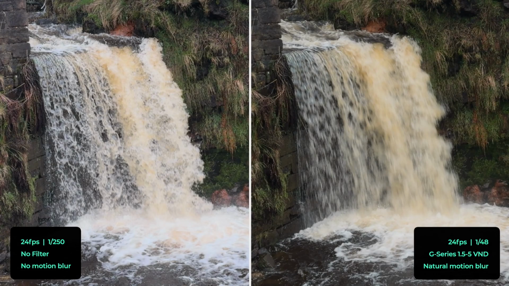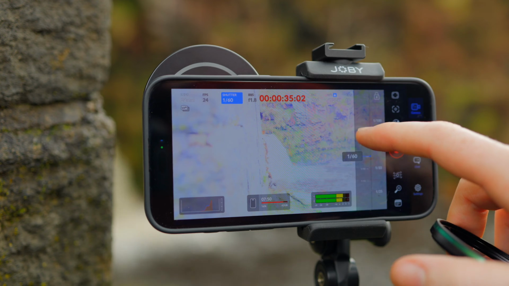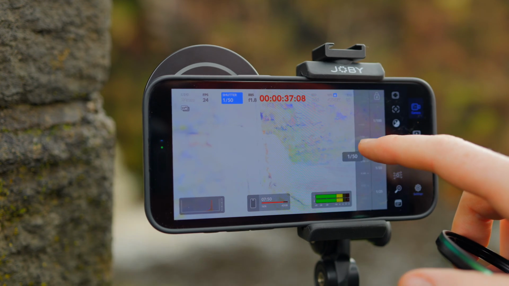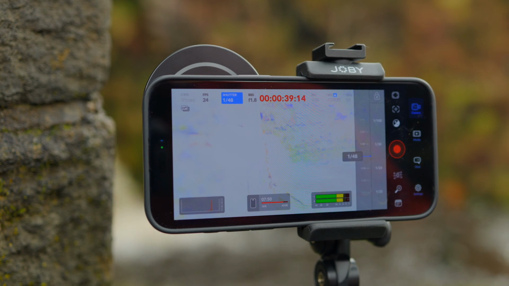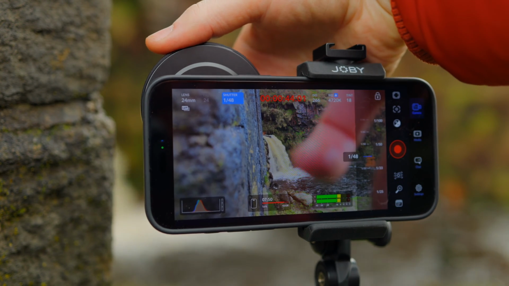But a problem that iPhone filmmakers often run into out in the field when they're trying to shoot at the 180-degree shutter rule with those settings is that things often get way overexposed because there's just too much light around to use a 48th of a second, even at the lowest ISO. But that is where, of course, the VNDs come in.